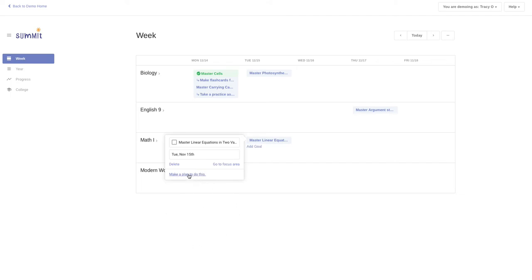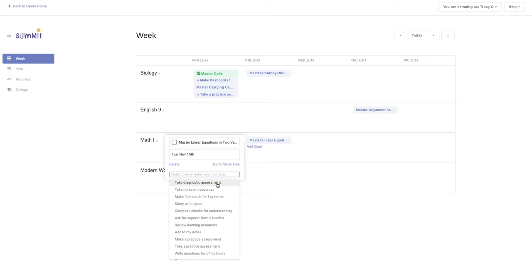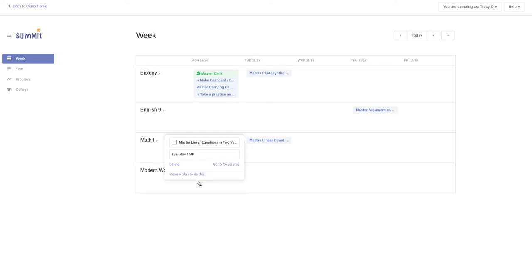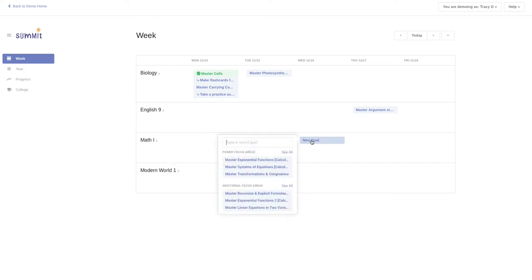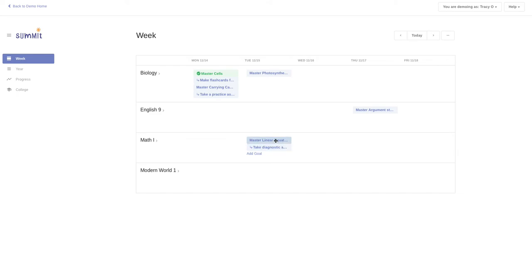And you can actually even go more in depth and make a plan to do this. What do I want to do? I want to take a diagnostic assessment because I haven't even started it. And maybe then the next day, I want to work on the same one. It doesn't look like I can do it 2 days in a row, but you can move them around. It just helps plan out the week. So this is a great view for planning.